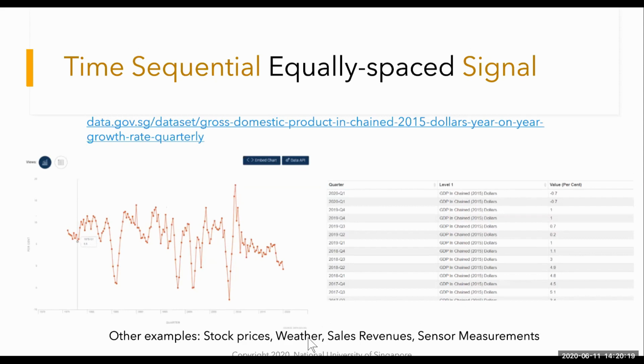Other examples are weather data, like today's temperature and humidity, sales revenues, and measurements of sensor data. The middle column you can ignore, it's just telling what it is, but the time series is really this column, value percent, and this column, quarter. You need both. You need the quarter column, the time column, to order these things in time. That's how we can plot this graph.